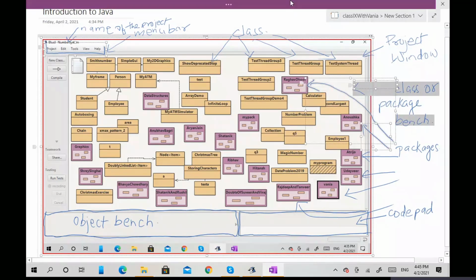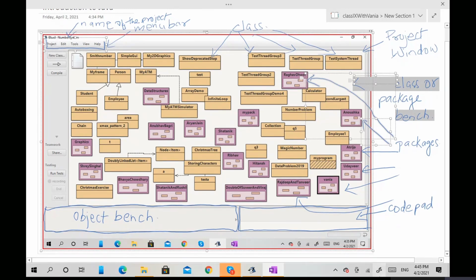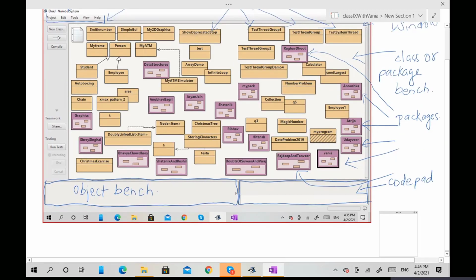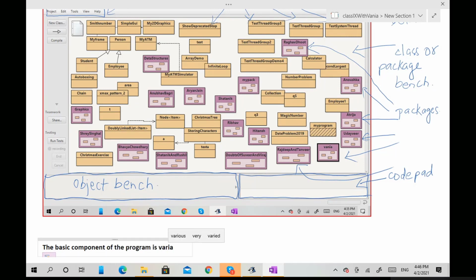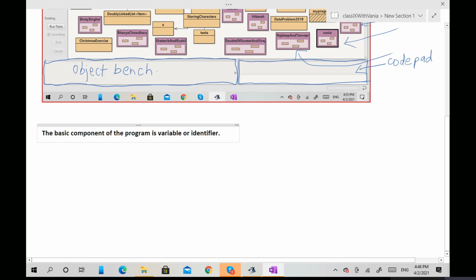So this is the basic idea behind the BlueJ environment. Now we can come to some program. What are the components of a program? The basic component of a program is a variable or identifier.